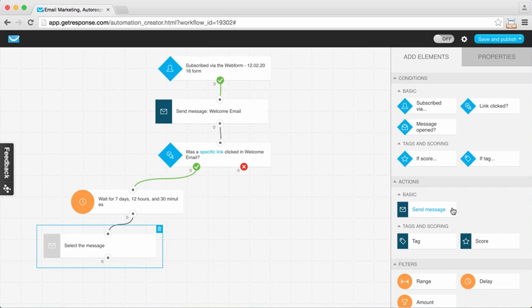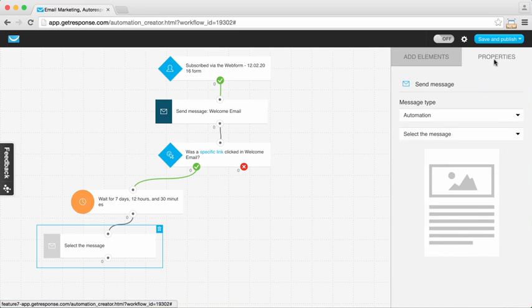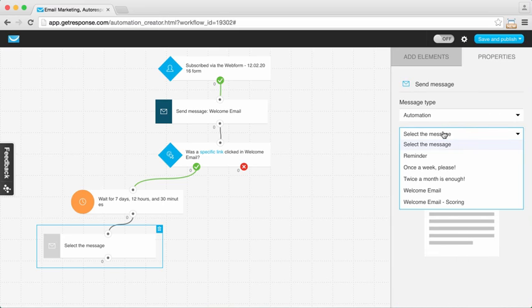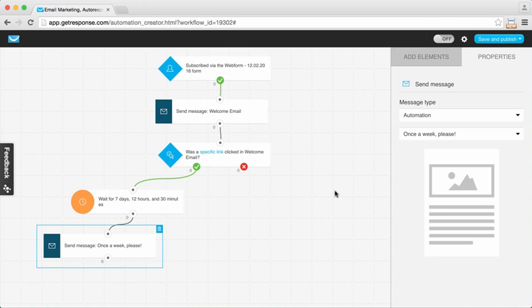So I drug over the action send message, connected it with the connectors to the delay filter, and again, with this particular action selected, going back to Properties, and I want to choose the message I have created once a week, please.